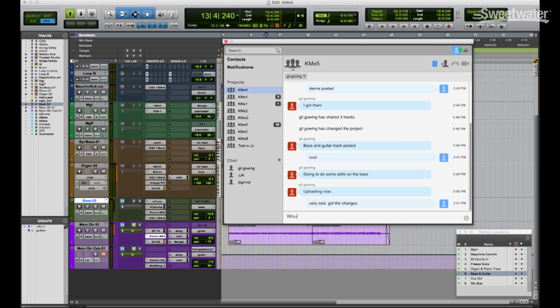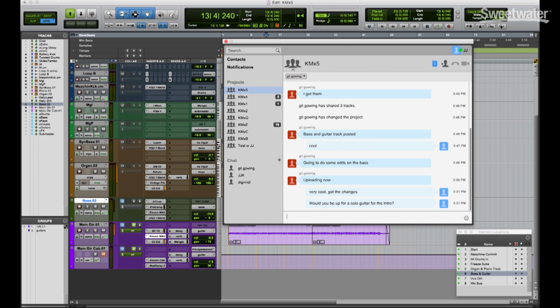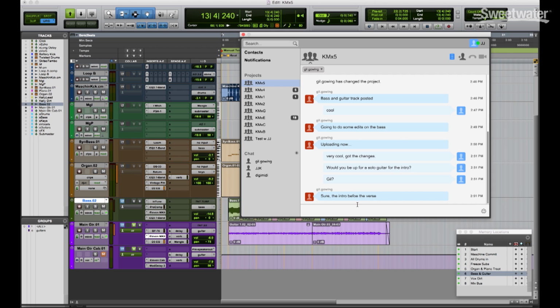Very cool. Got the changes. Would you be up for maybe a solo part, guitar part, for the intro? I think that would be kind of cool to add a little bit more texture just at the beginning of the piece. Sure, before the verse, yep. Intro of the tune.